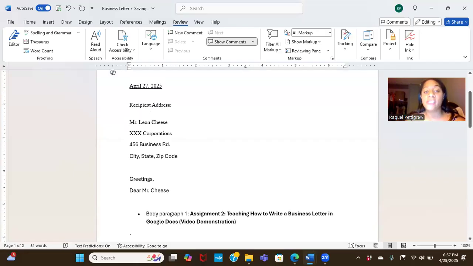Now you're going to do the recipient address. The recipient address is who you're sending it to. This is a business letter, so we are addressing it to Mr. Leon Cheese, the corporation, and then the business address. The same thing that you did for yourself, you have to do for the recipient.